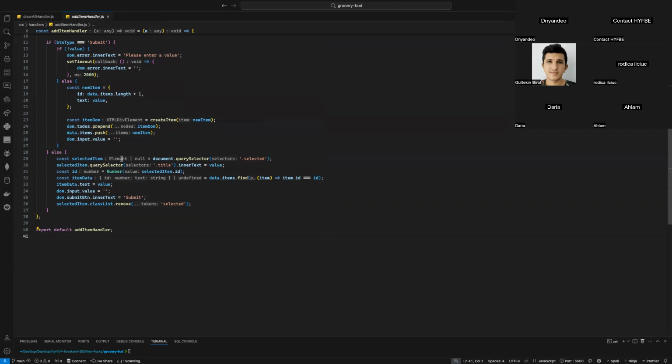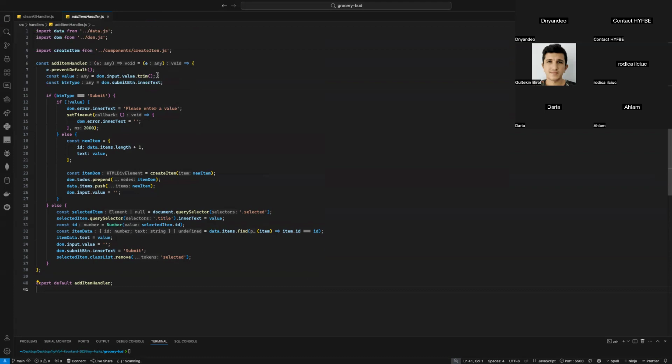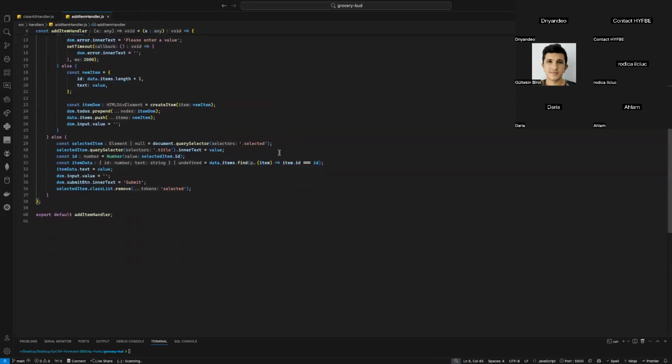Okay, so now here we are selecting our item because we already add class selected in update item handler, right? We are selecting it. We are making the inner text the new value. That's the value here, which will receive it from here. It will be the new value. Voila, that's the new value here. We're receiving it from here. Okay, fine. We got the value. We are updating the DOM here.